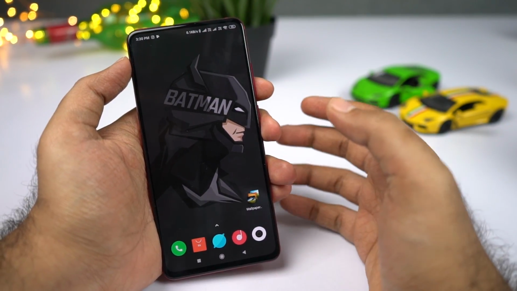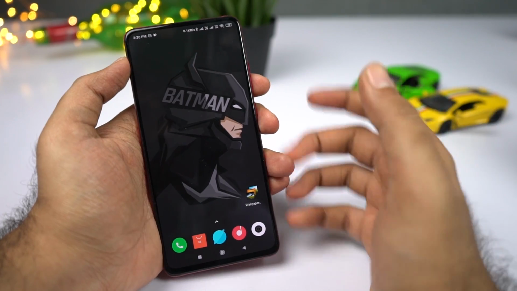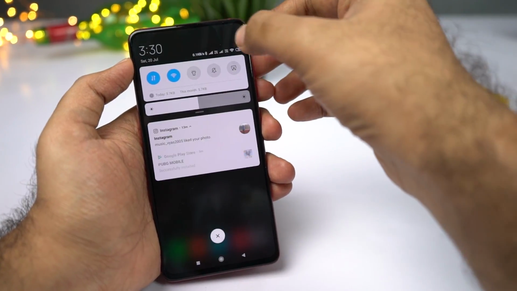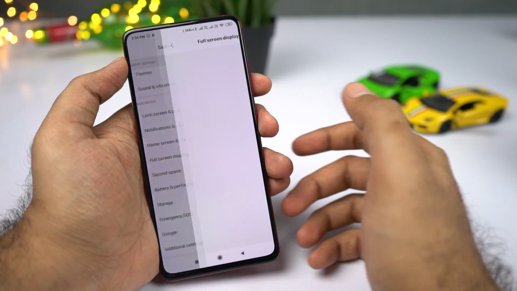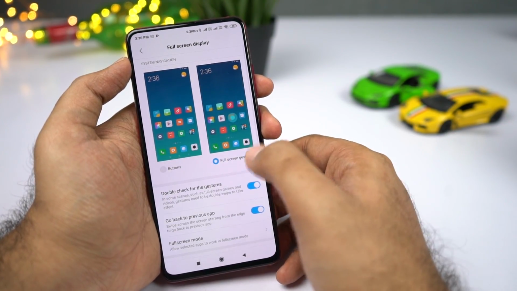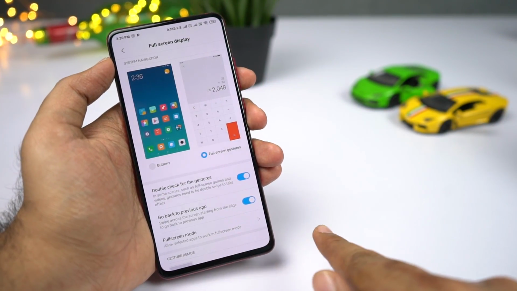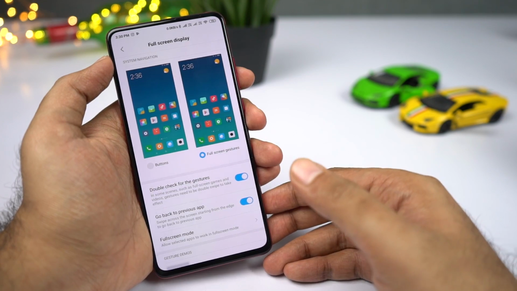Now I'll show you one of my favorite features on any Xiaomi phone, that's the full screen gestures. So to enable that, go to settings and now select full screen display. Now select full screen gestures. Now once you do that, navigation bar is completely hidden. And now we can use gestures.